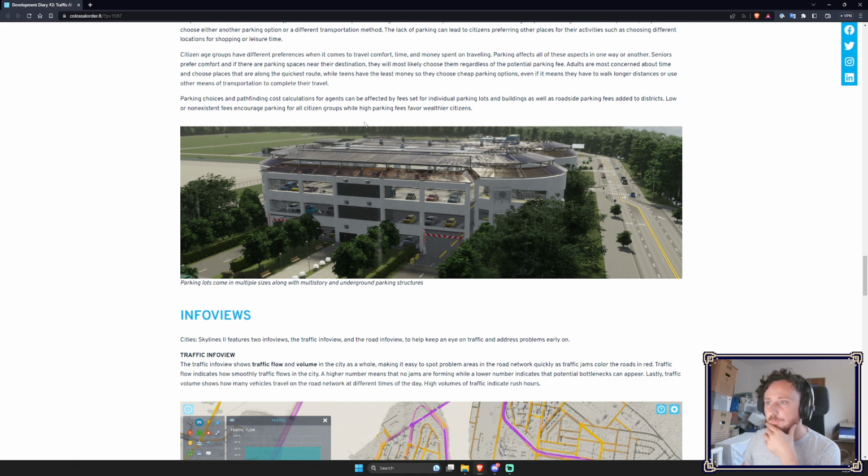Parking choices in pathfinding can be affected by fees on individual parking lots. So the parking cost slider, the ticket slider that we saw, is per building or per lot. And roadside parking doesn't necessarily need to be free in-game. There are roadside parking fees added to the district tool, which I love. That was one of the questions I had in the first dev diary. In my head, I didn't state it in the video, right?